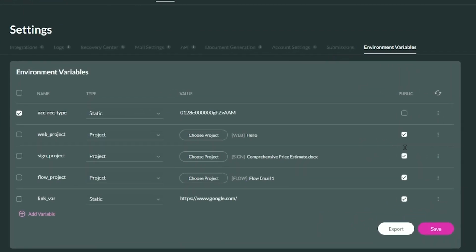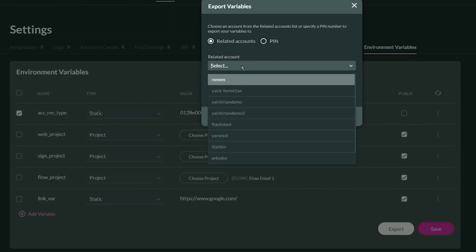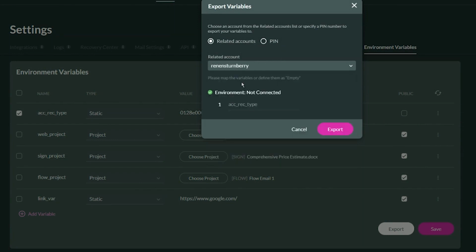Now, let's see how you can export variables between environments. So I'm back here in my dashboard, and if I go over to any variable and click the little three dots, I can click Export, and I can choose to export either to one of my related accounts or to a pin. So let's start with a related account. Let's select any account here. And static variables will just be moved to the new account with the same exact value.